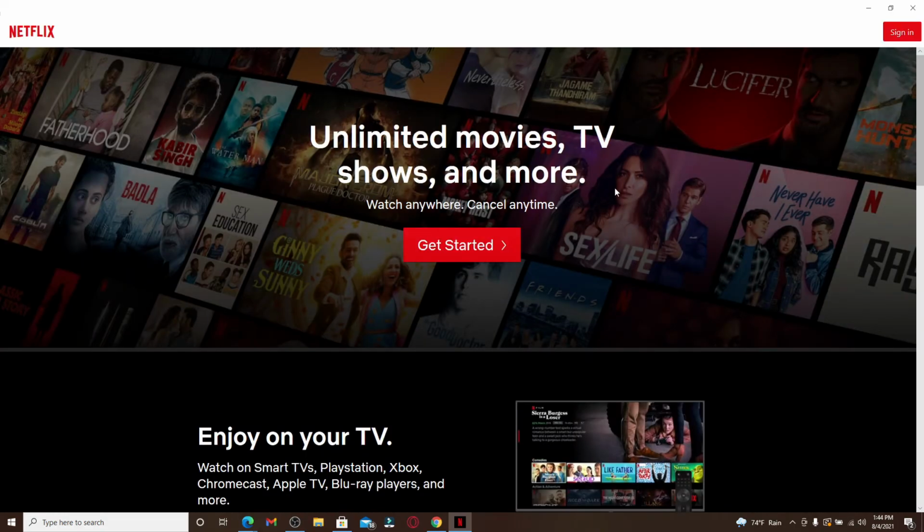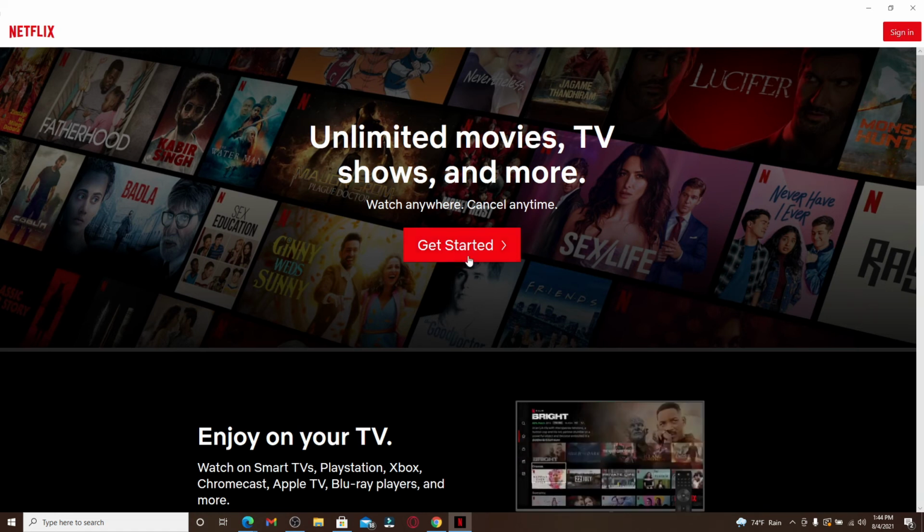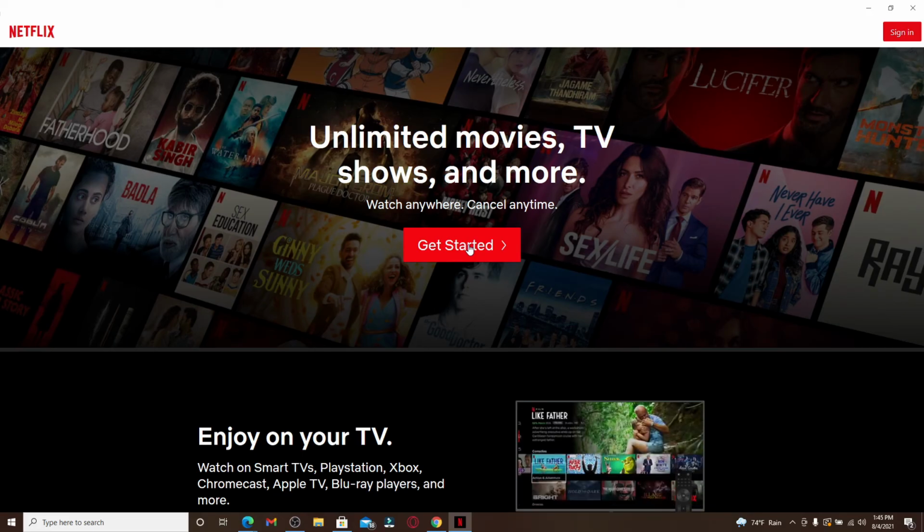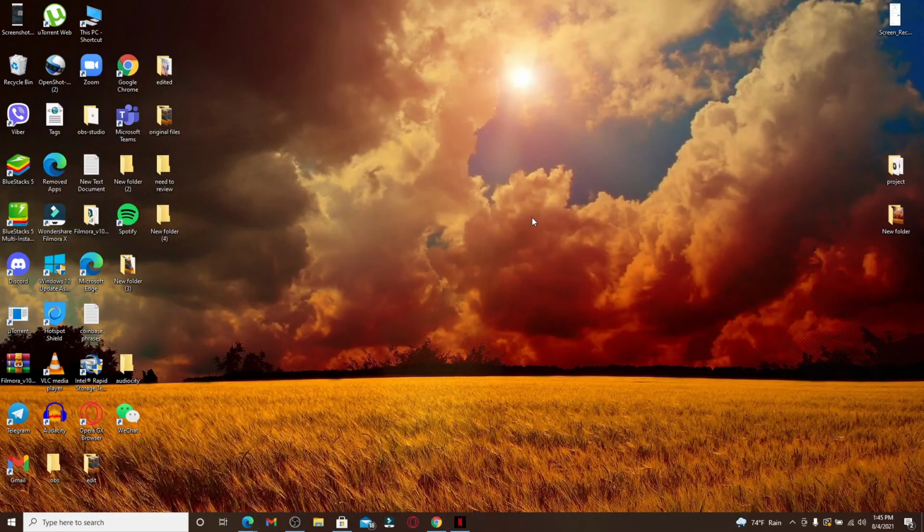Now you can go to the sign in button in the top right corner in order to log into your account. But if you don't have one, click on get started, choose your plan that you'd like to start with. And that is it. That is how you can easily get Netflix application installed on your PC.